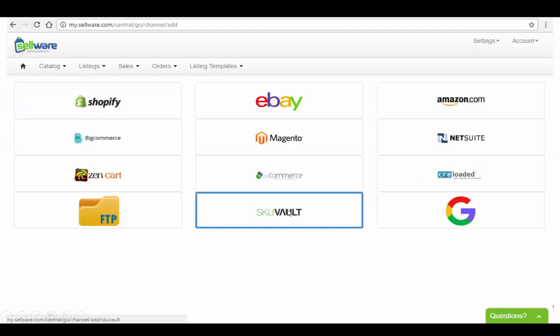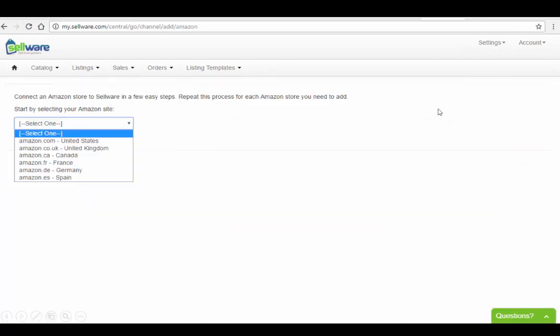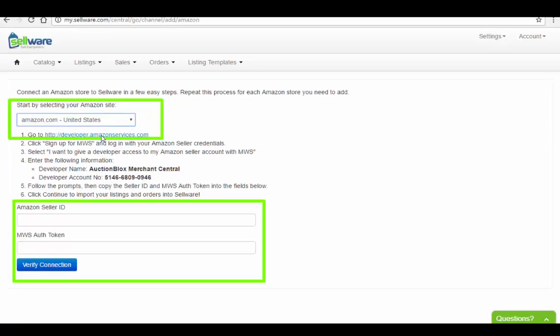So let's now add an Amazon account. We do support the international accounts as well. For here, we'll just set up the US account. You'll need to log into your Amazon account and click on Developer Amazon Services, sign up for MWS, and put this information into your account. That will give us access to be able to push and pull orders as well as listing information. So we will need you to fill out the seller ID and token.